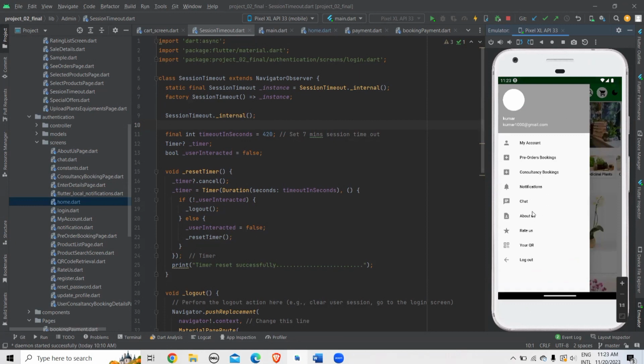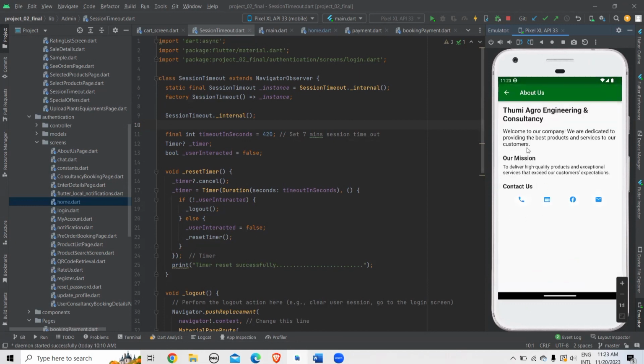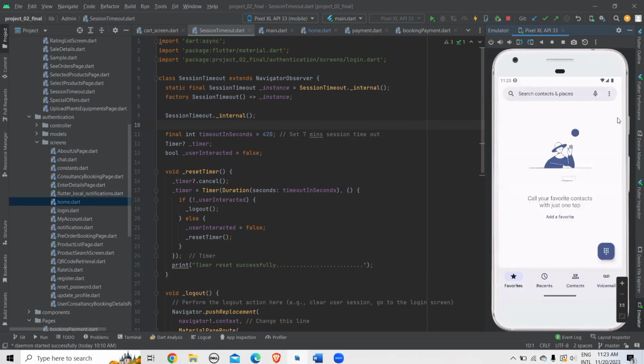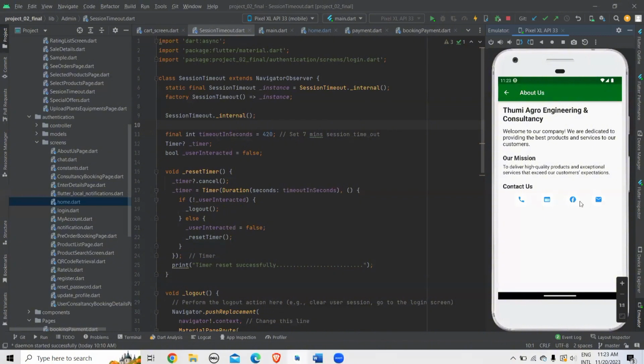Now we see the about us page. This is a normal page where we have provided our mission and the services that we have done. And in the contact us, when we click the mobile phone icon, it will redirect us to the mobile phone application and the number that our shop owner has. And if we click the Facebook button and mail button, it will redirect us to the page of that shop. Let's see the another one.